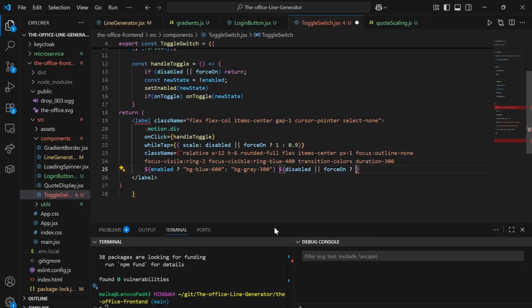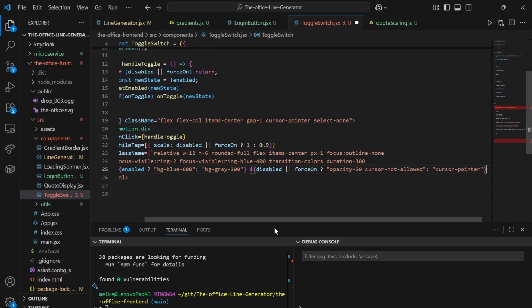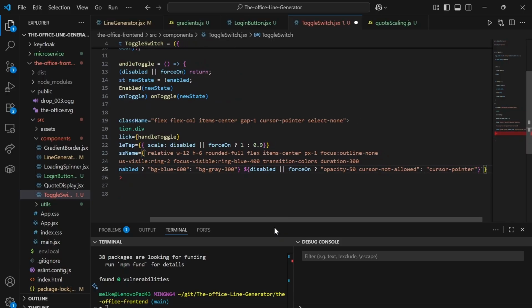If it does have any of those, we're going to set its opacity to be 50%, and we are not going to allow it to be clicked or hovered. It's going to show a different mouse event, like a stop sign. And we're going to have a cursor or pointer. So like this, and now we are done with the classes finally.